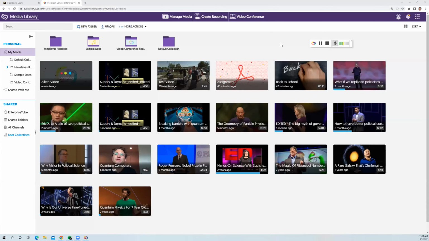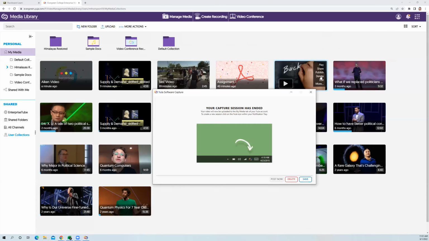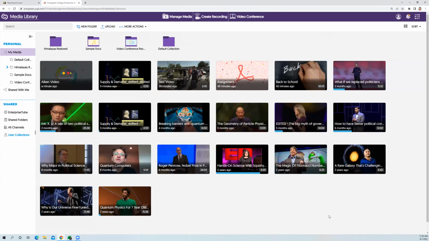All right, once we are done recording, we can go ahead and select finish. And once we do that, we will get this window. And then from here, we're able to save or delete. We can go ahead and save. And then as you can see in your media library, you're able to see that your recording is processing.